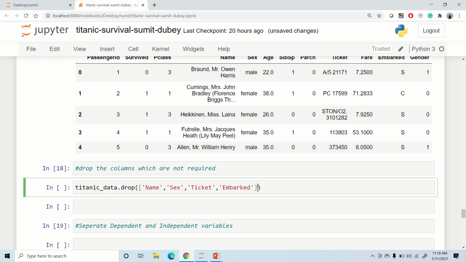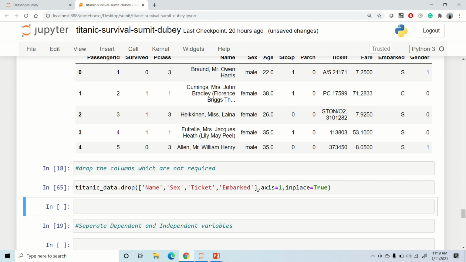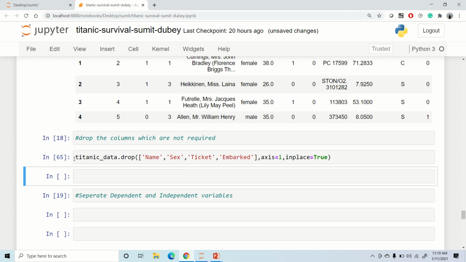Okay, but for now we are going ahead to drop, and for columns we will say x is equal to 1 and we'll make in place equal to true. That would drop these columns permanently. Great. So it seems these columns are dropped now. Let's verify that by seeing the contents of this data set.